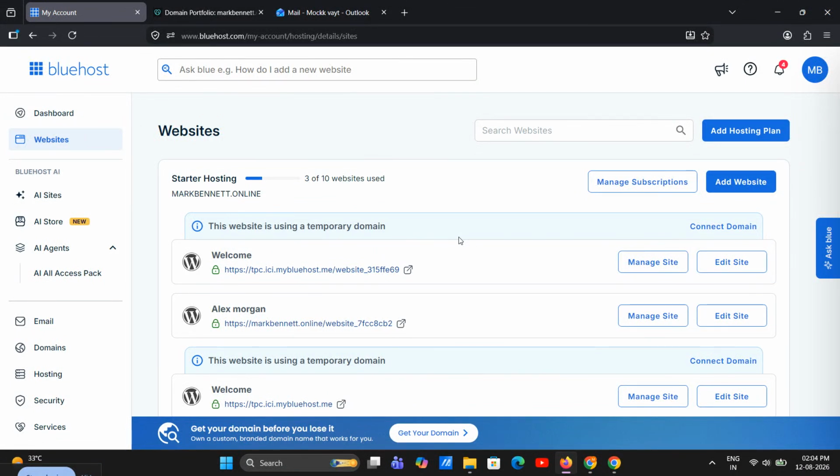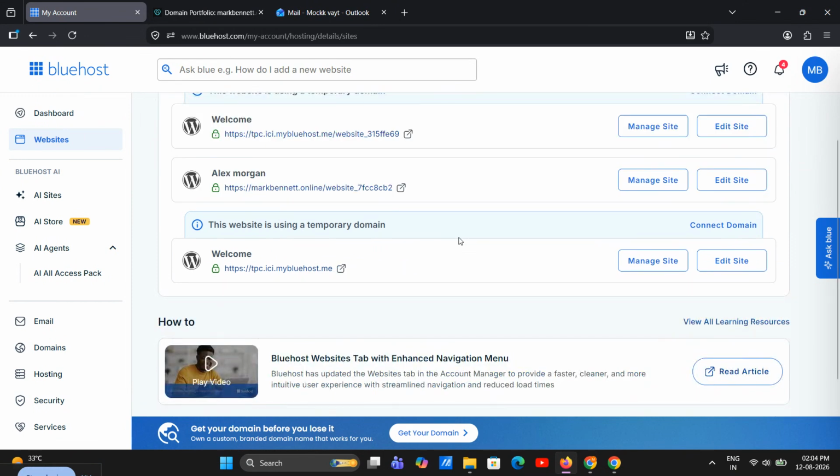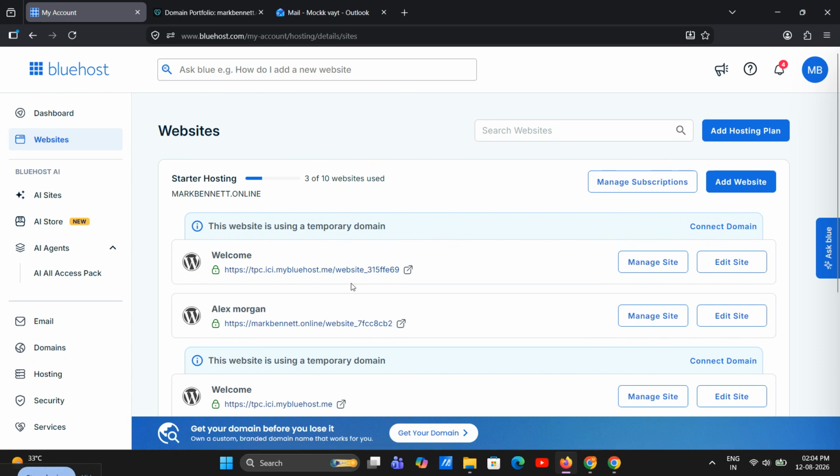After that, find the website you want to reset. If you have more than one site on your account, take a moment here to make sure you select the correct one. Resetting the wrong site could remove important content, so it's always worth double-checking before you continue.